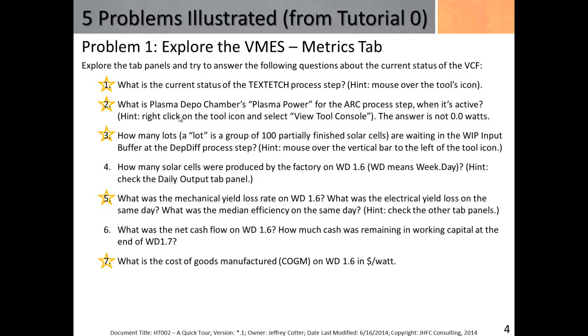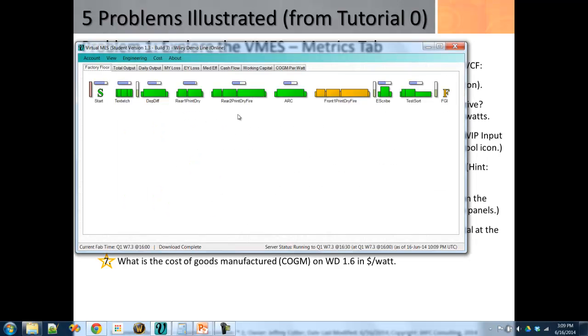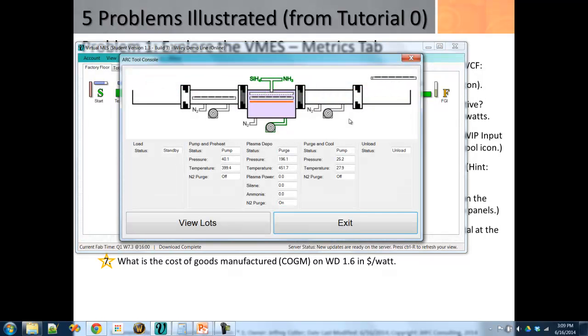The second question says, what is the plasma depot chamber's plasma power for the arc process step when it is active? All right, let's have a look at that. We can see the status of the tool by viewing the tool console. The tool console shows you the status of the process in the tool for any given process. Right now we can look here and find the plasma power for the tool is 125 watts.